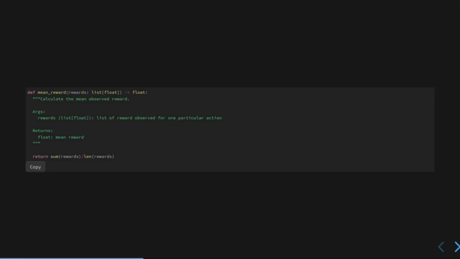We can implement the brute force method quite easily, and the advantage is that such a function has only one argument. It is a list of all observed rewards, including the newest. However, as time goes by, this list will grow and eventually it may even not fit into the memory.